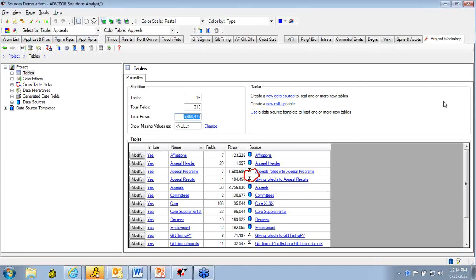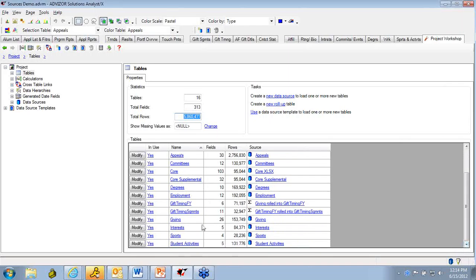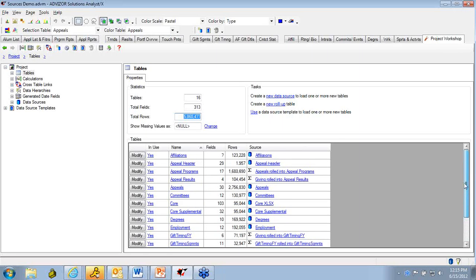And if I scroll down, it gives me an overall view of the entire project and its tables. It also tells me if these tables are actually in use. So a lot of times I may find myself in a situation where I've loaded a bunch of tables and in the end I didn't actually use every table.